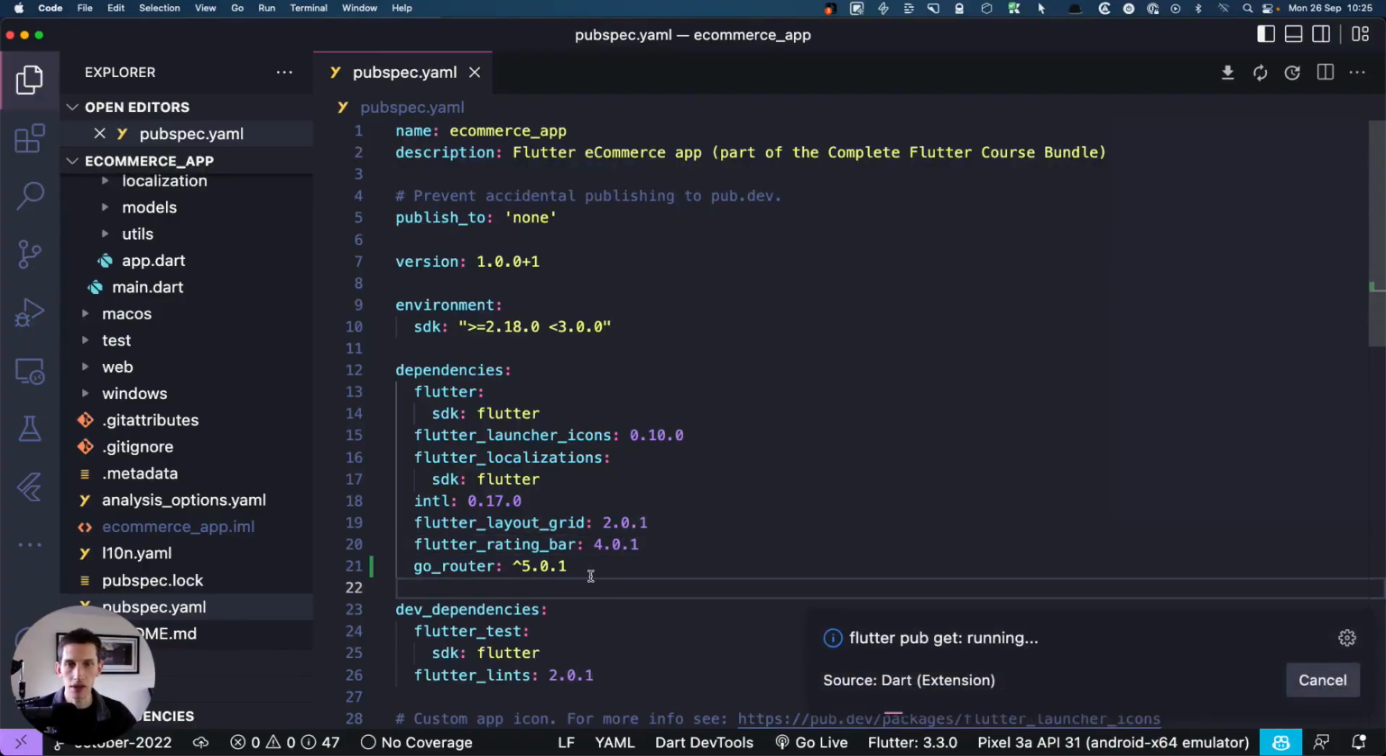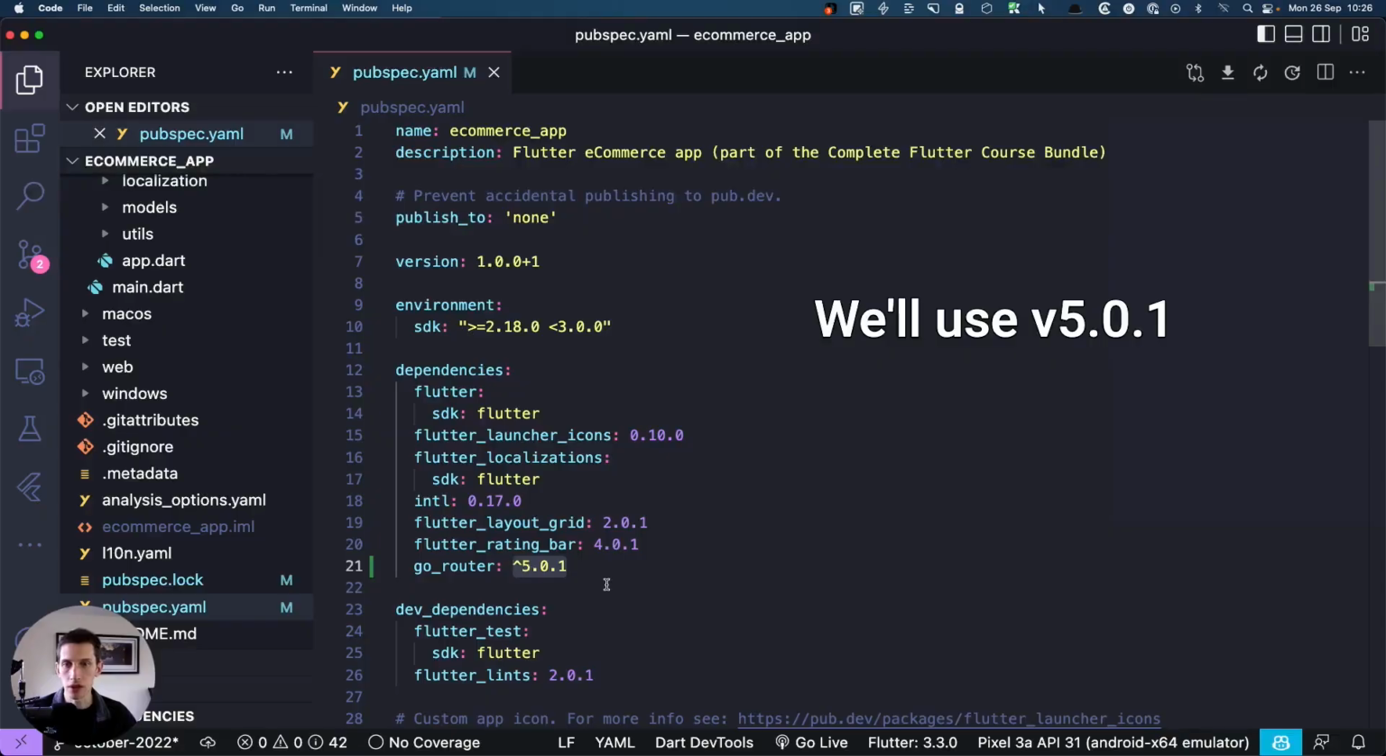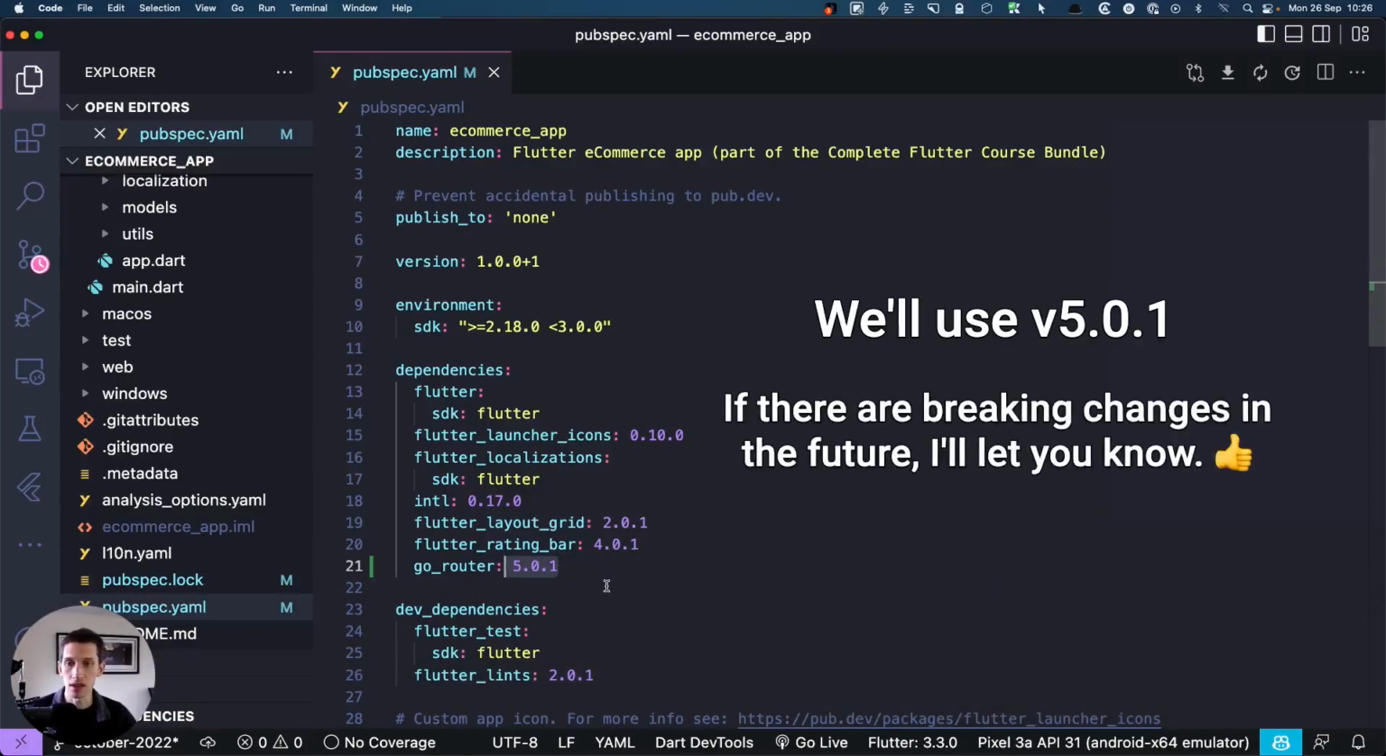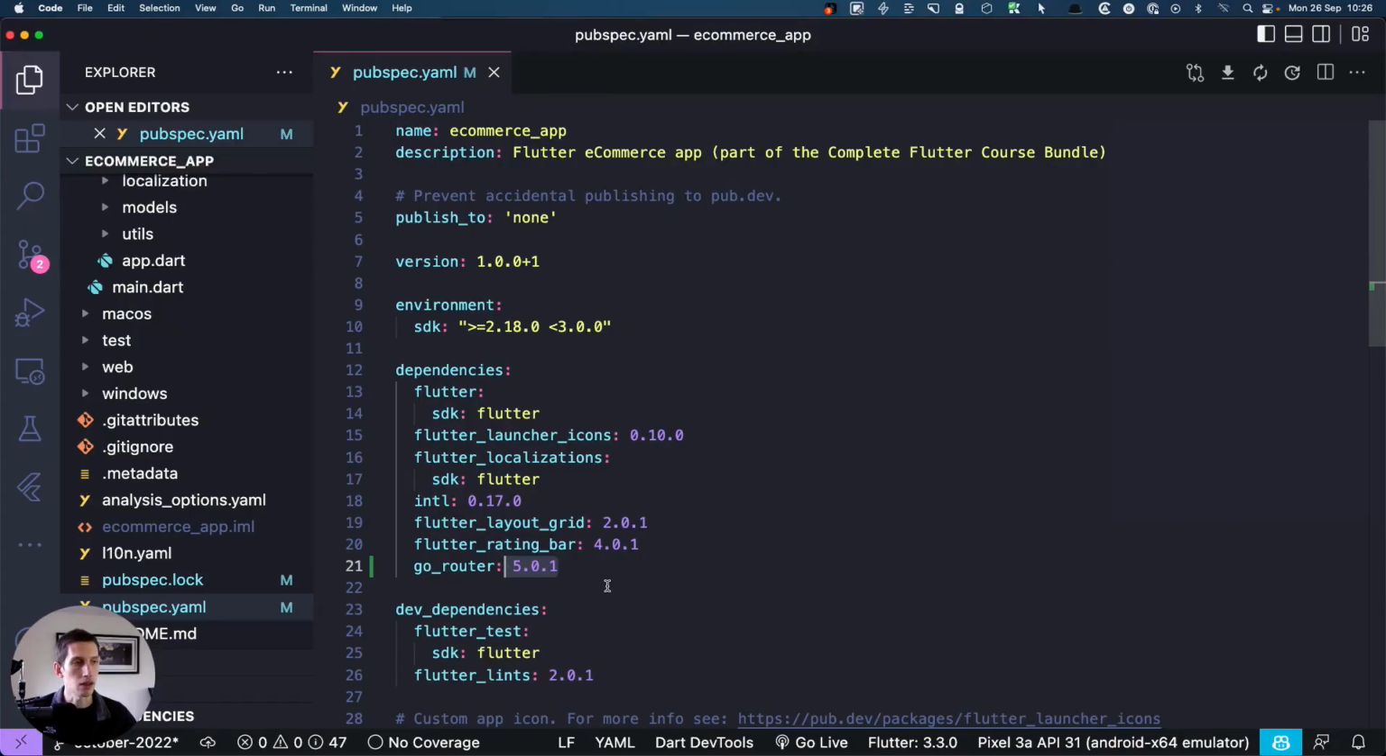And as you may have noticed, I've just installed GoRouter version 5.0.1, which is the current version at the time I record this lesson. And all the upcoming lessons will be based on this version. And to make absolutely sure of this, I'm going to remove this caret from here. And this will tell pub that I want exactly this version. And I recommend that you do the same as well and install version 5.0.1. And if there are any breaking changes in the future, I will let you know and update the code as needed. Okay, so as a next step, we can open the app.dart file.